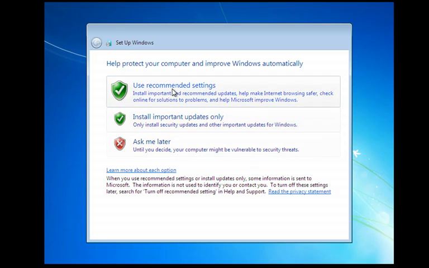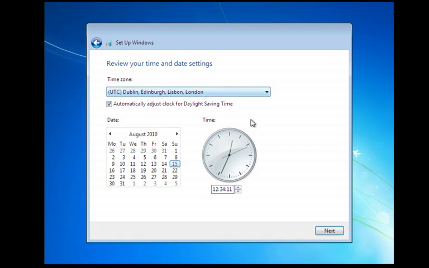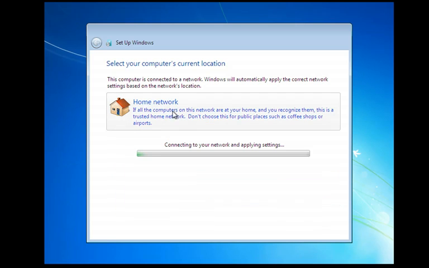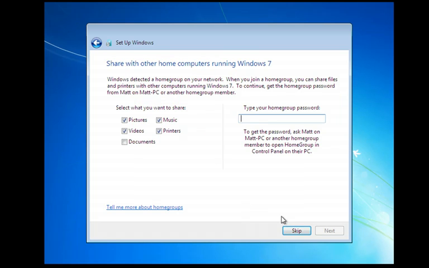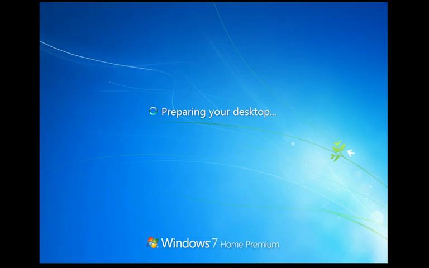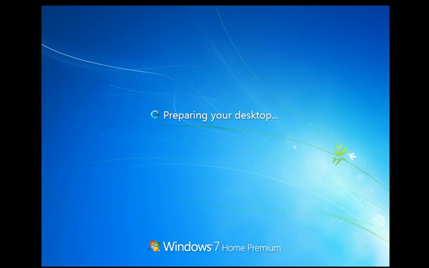So we're going to use recommended settings, and this is where we set the time zone. And here I'm actually set at the right time, and then we're going to select home network here. It's just because we are on a home network. I'm just going to skip this. This is all the network and sharing setup, and I always find it easier to do this from inside Windows. So we can skip that bit. We're only interested in the install at the moment. Okay, Windows is just going to finish up here. It's just going to get the system ready for use. Okay, there we have it.